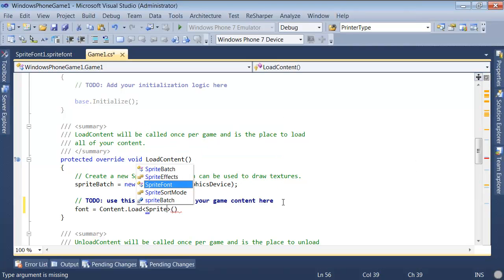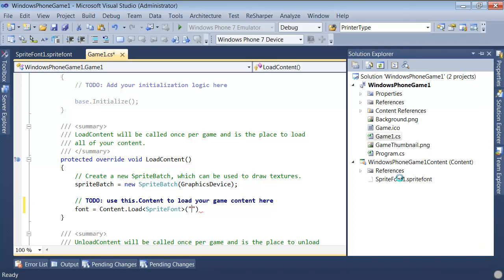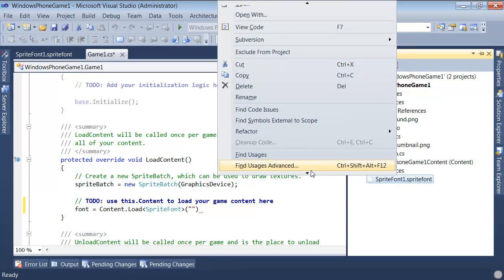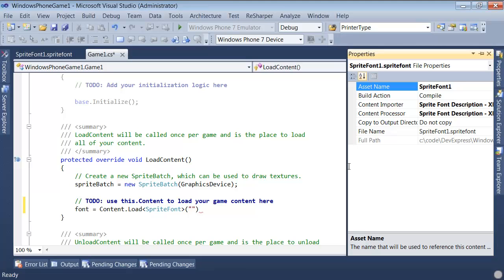So what we're doing here is we're telling our content.load method what exactly we're looking to load in, because we're going to use the same content.load to load in graphics, to load in sound. So in this case, we're loading in a Sprite font, and we're going to specify the asset name, which you can find if you go back over here and you take a look at the properties for the Sprite font we just added. You can see that it's got an asset name of Sprite Font 1. And so we'll grab that, put that in right here.